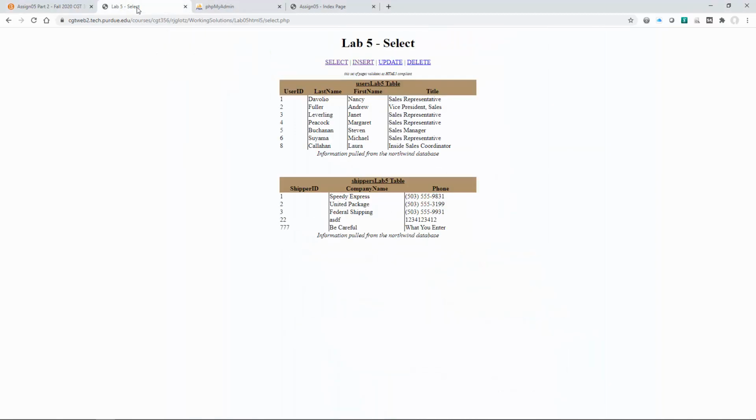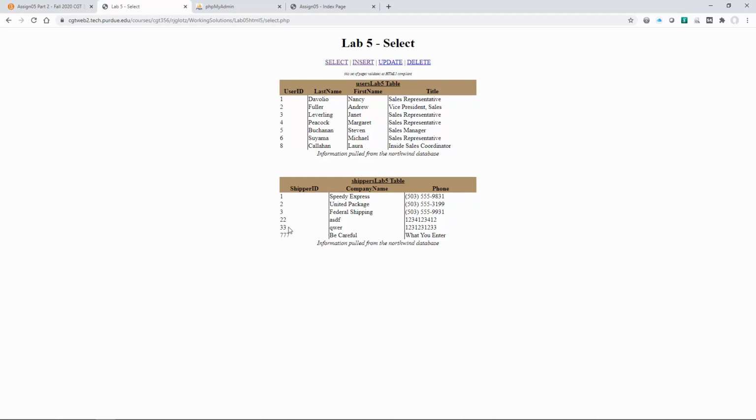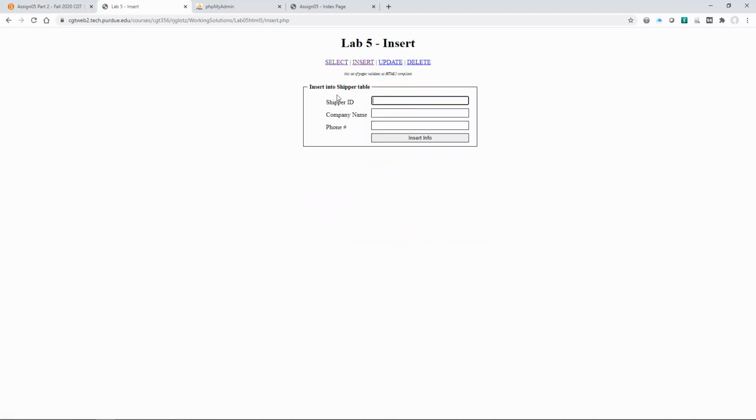So looking at the finished solution here, once again, we've got our select page that was done from last time. We are going to, in this video, work on this insert part. So when we click insert, we can enter a shipper ID with a company name and a phone number. We'll hit insert, and we'll notice that what I just entered shows up here once again. So this page here does not connect to the database. It's just a page with form elements on it.